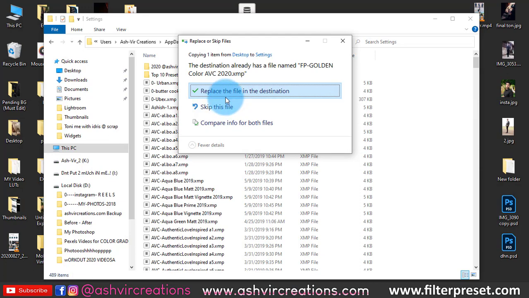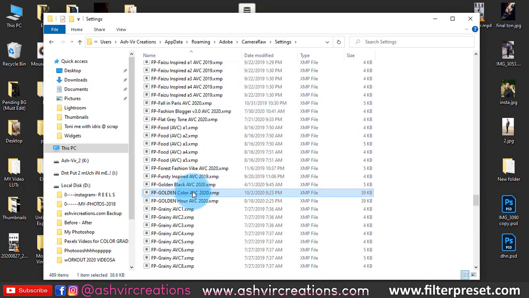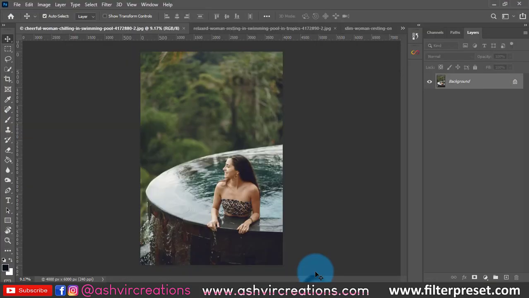And I have already pasted it, so I don't have to replace. So here is the golden color ABC 2020 golden color. Remember the name of the preset. Now let's open up Photoshop and we're gonna test the preset.